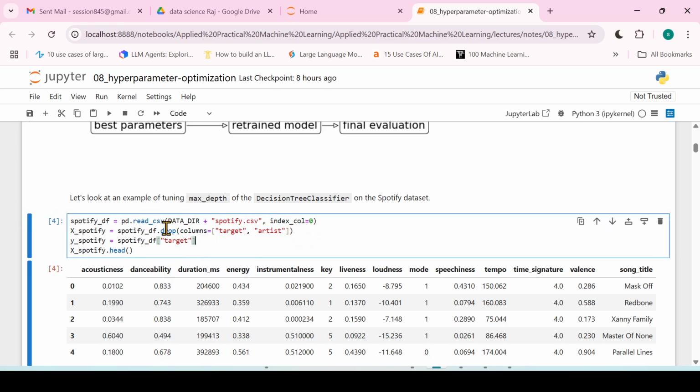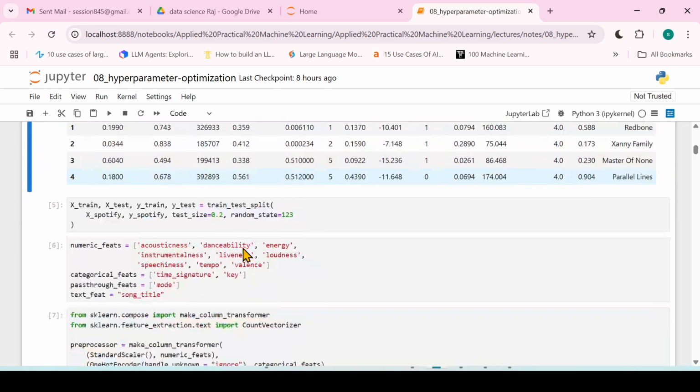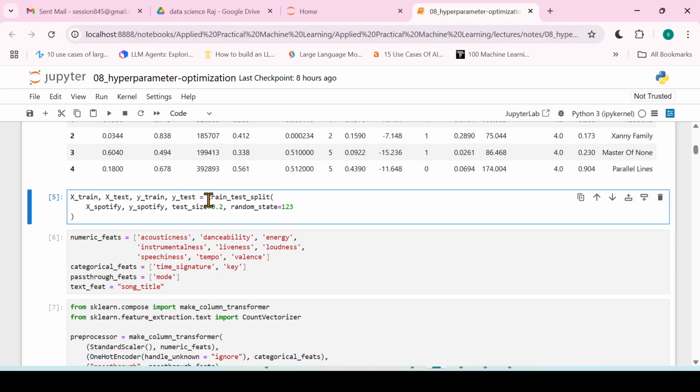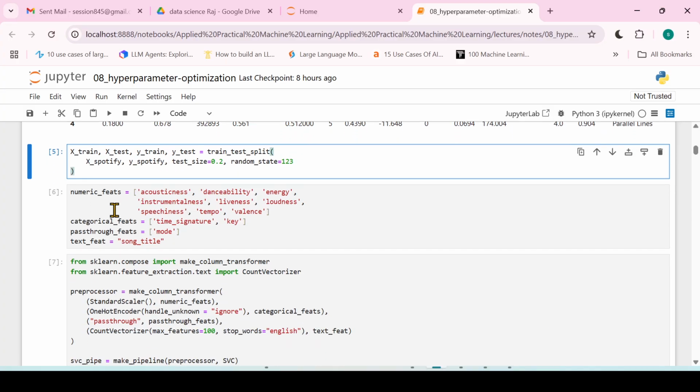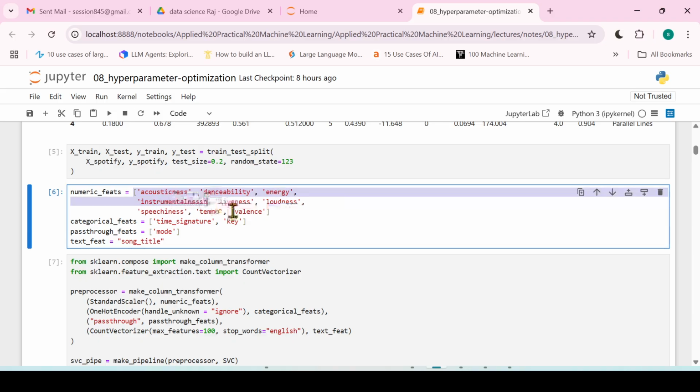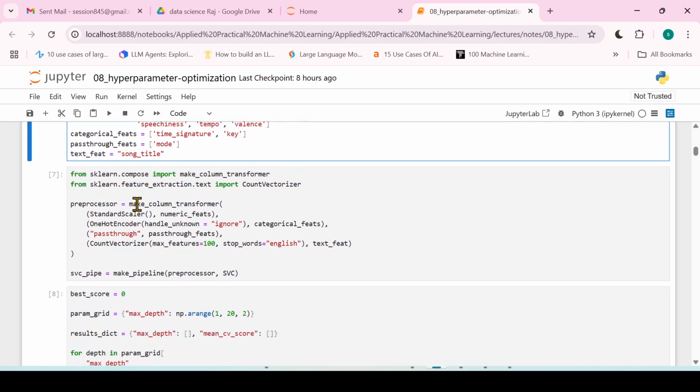Here we have loaded our Spotify dataset. Here we have split our dataset into training and testing. We have separated all the types of categories we have.